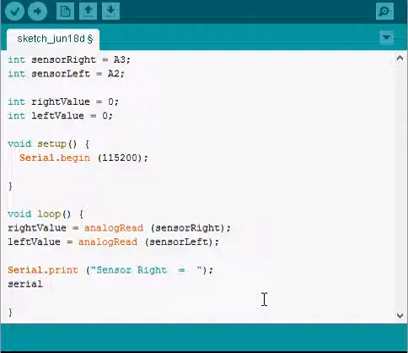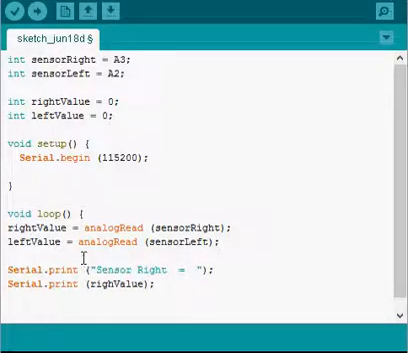Now let's print what sensor right is. So Serial.print, and this time we're going to go that right value, which is sensor right. So right value, like so. Missed that capital S in Serial. Let's go back and fix that. We will go Serial.print again. And this time I'm going to add some spaces just so I have some space in my command. "Sensor left equals" semicolon. So I've got sensor right equals right value. Sensor left now is going to equal the left value.